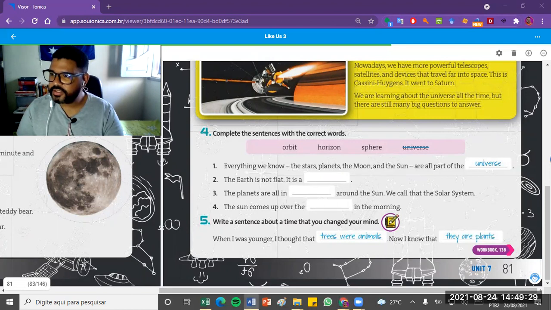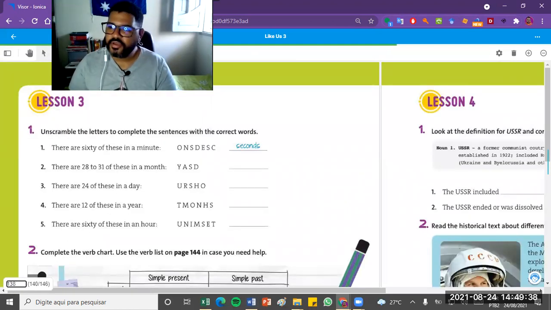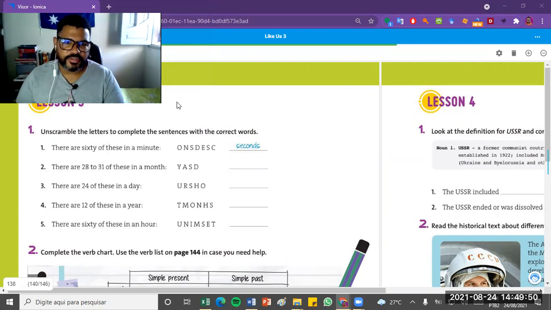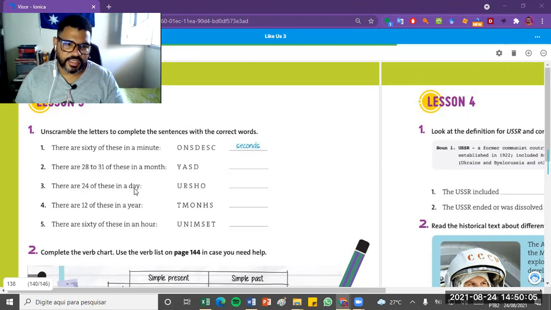Now let's go to page 138 to finish our class. On page 138, we have the scrambled words. The scrambled letters to complete, unscramble the letters to complete the sentence with the correct words. For example, there are 60 of these in a minute. There are 28 to 31 of these in a month. There are 24 of these in a day. There are 12 of these in a year. There are 60 of these in an hour.